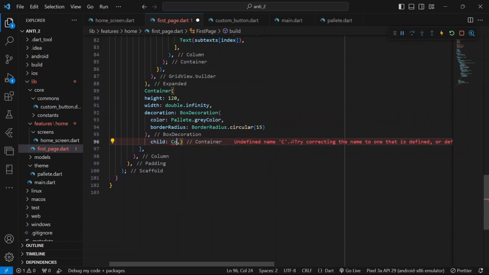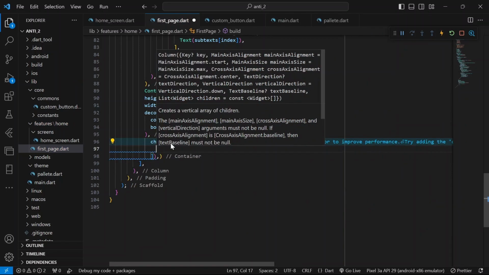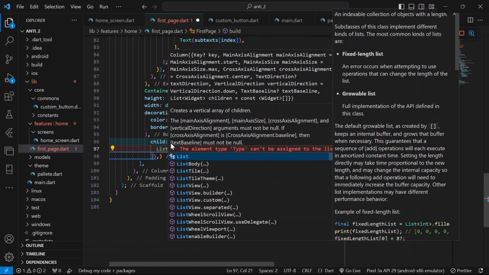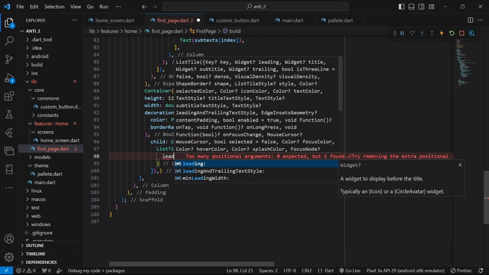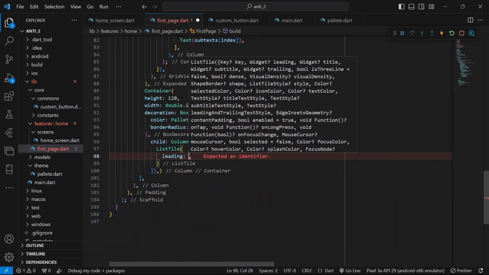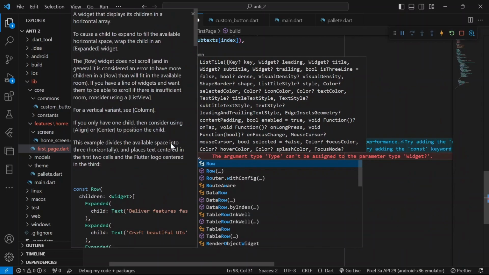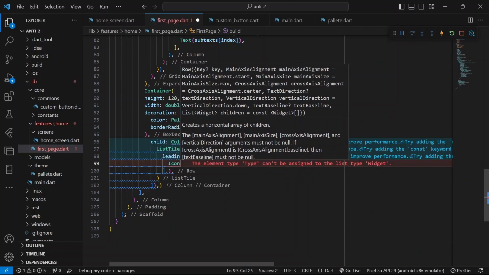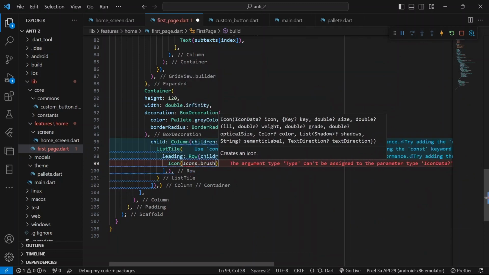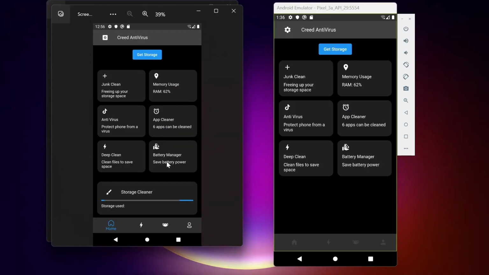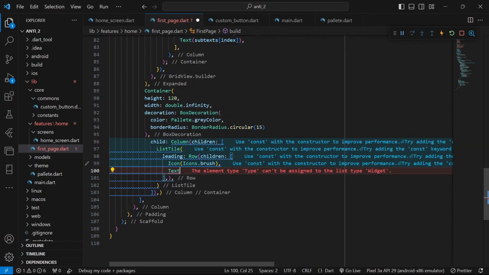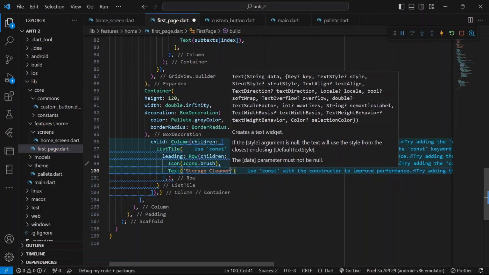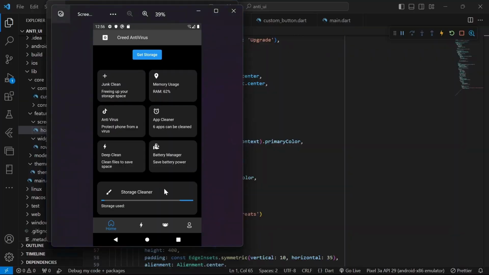And then we will have our column, then children, and then the first thing we'll have is a list tile with a leading. That would be a row where we have children. And then we have an icon, icons.brush. And then we have a text saying storage cleaner. Let's save that and see what we got.